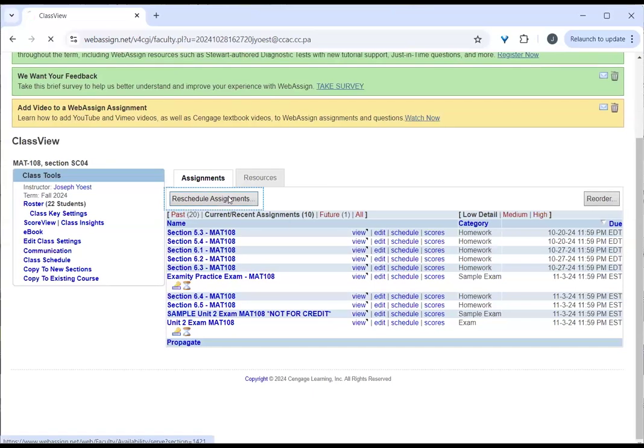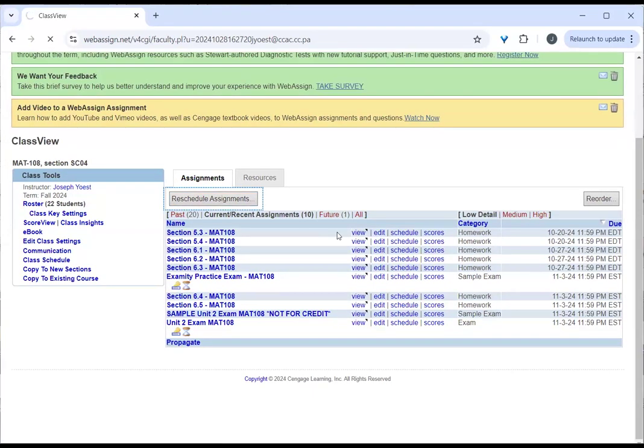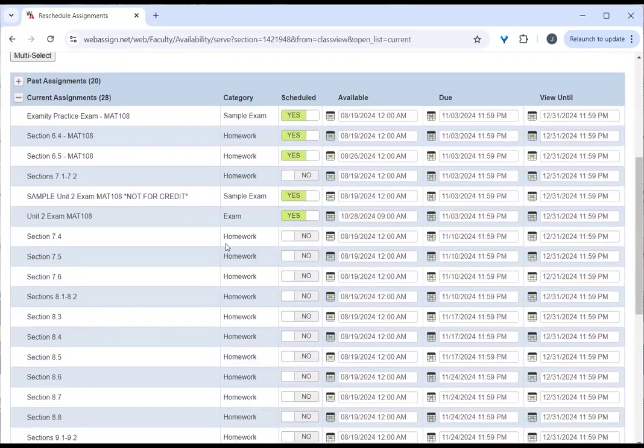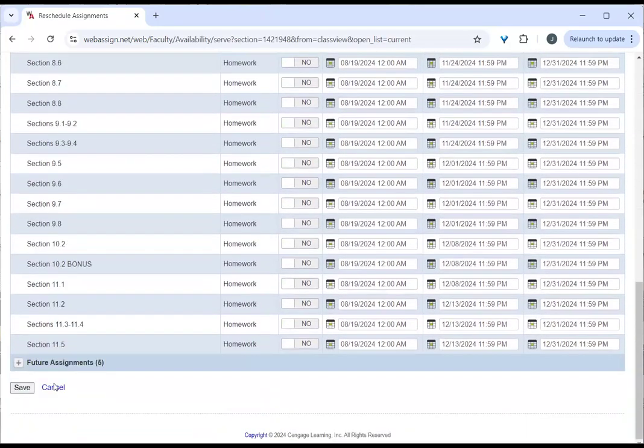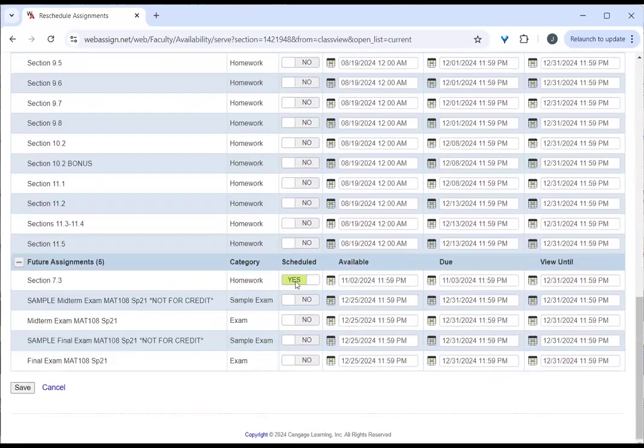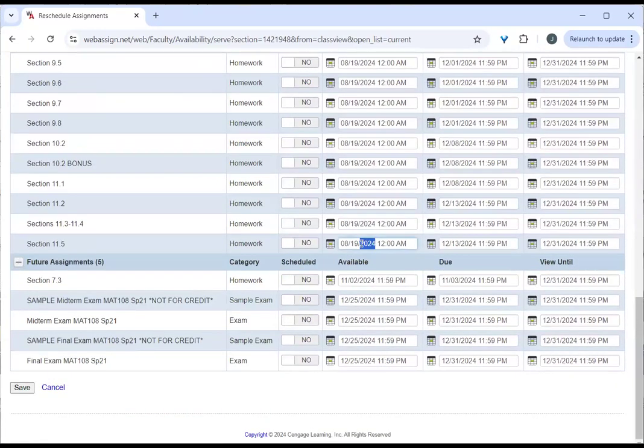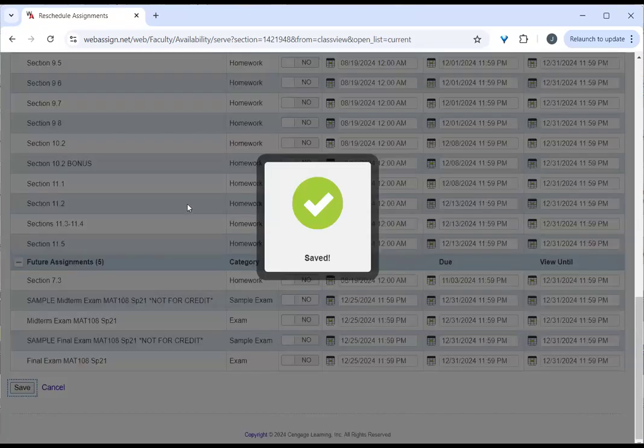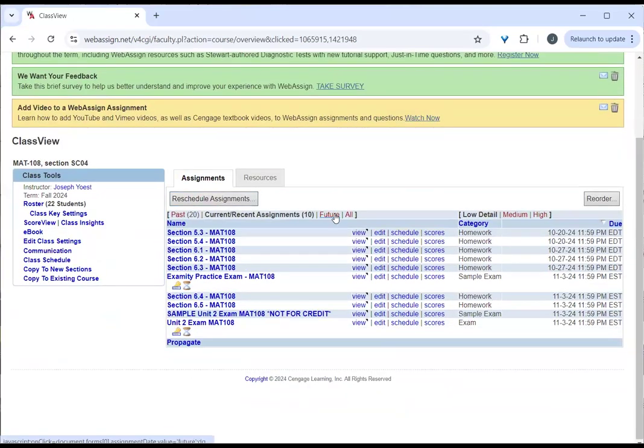I'll come back to reschedule assignments and just take it off of the schedule. So I'll come down here to what was that 7.3 under future assignments, unschedule it. I'll just change the available date back to the date that it was supposed to be, hit save again. And I can see that it's no longer here.